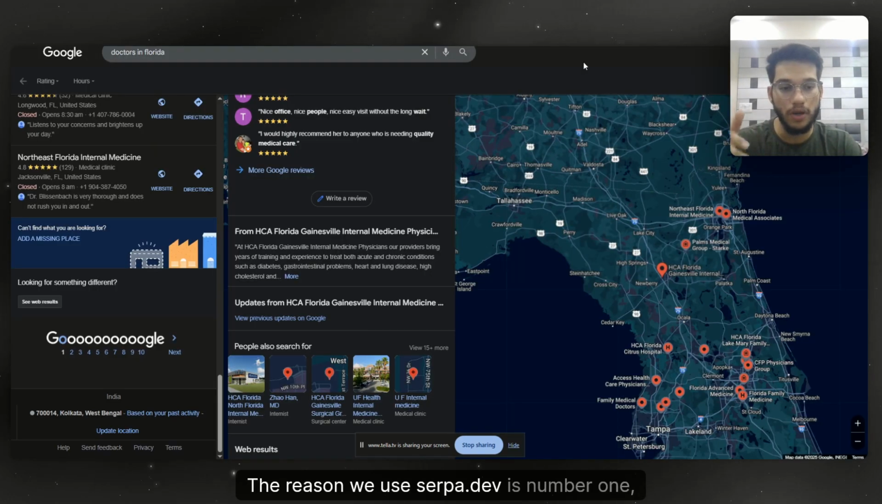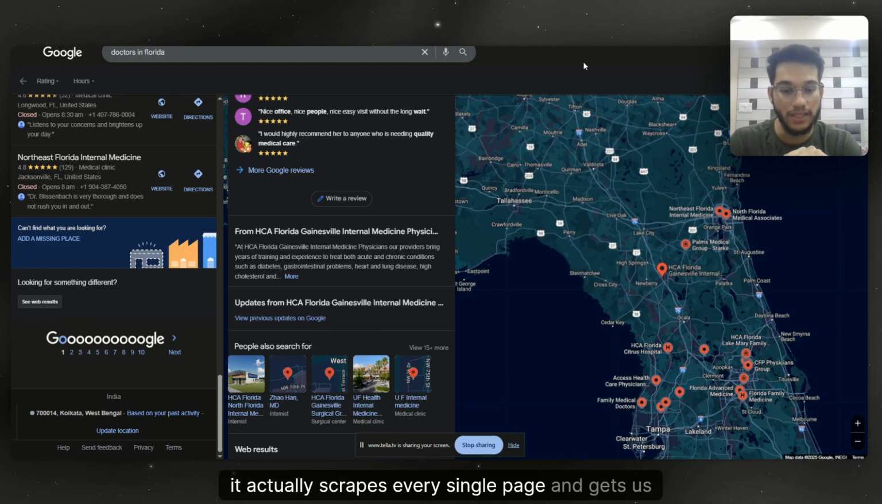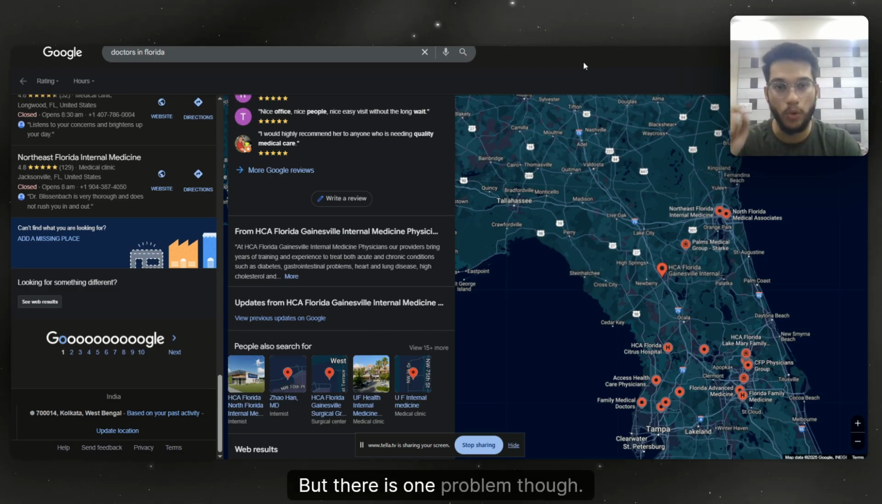The reason we use Serper.dev is, number one, it's extremely easy to set up. Number two, it's extremely cheap as well. $1 for every 8,800 businesses scraped. And number three, it actually scrapes every single page and gets us all the results. But there is one problem though.